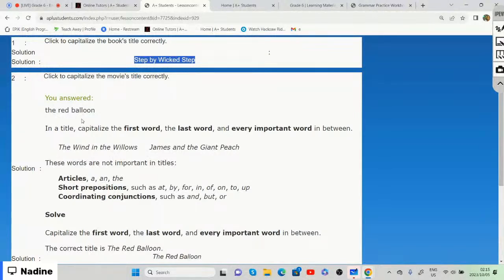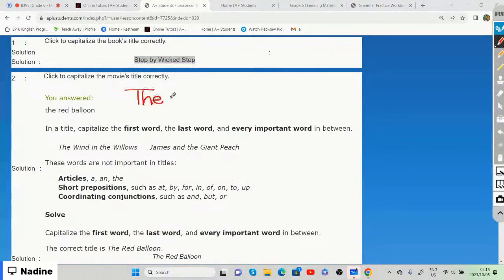All right, so basically, if we capitalize this movie title, we see that the first word is a capital letter, which is The. The last word is going to be a capital letter, which is Balloon. And I also feel that Red is an important word because they are making mention of which balloon, the red balloon. So it's putting emphasis on what color balloon. So we capitalize the first word, the last word, and every important word in between.